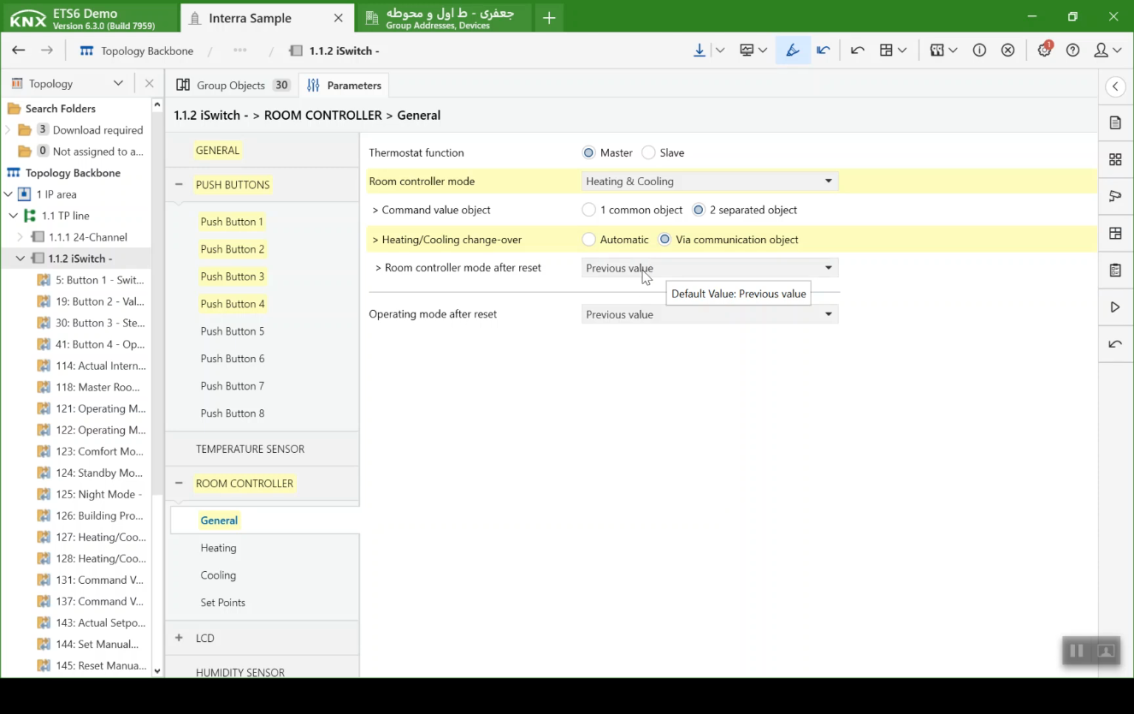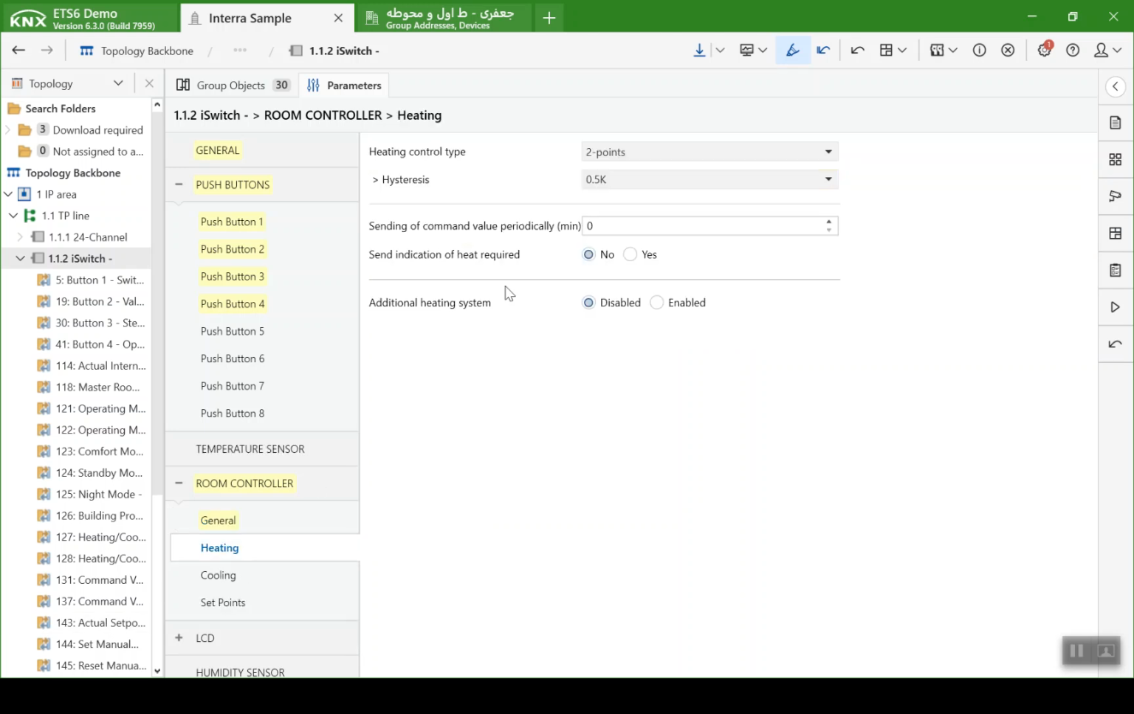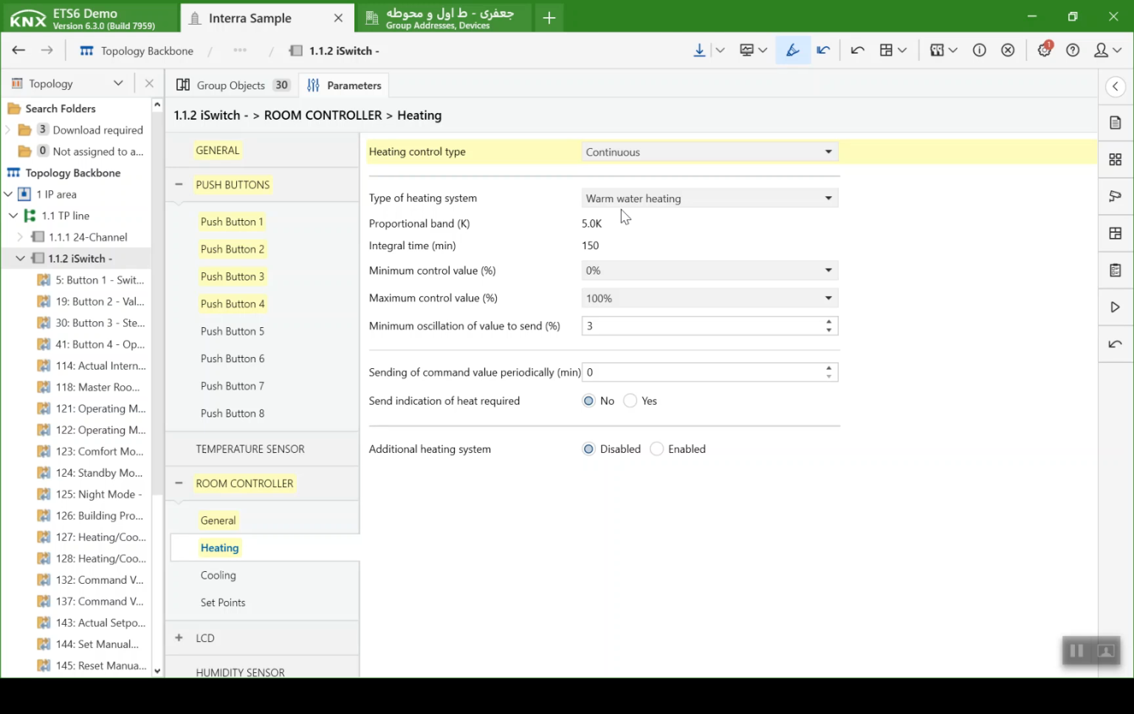What is the room controller after the reset? Previous value. What is the operating mode after the reset? Previous value. That's it. We leave it like this. For heating, the heating controller type, I change to the 2-point continuous, the PI controller. And for the coefficient of proportional and integral, I choose the fan coil. So 4K and 90 minutes are provided by the manufacturers, because they have the ideal room, they calculate it, and we go with this. We do not change anything.